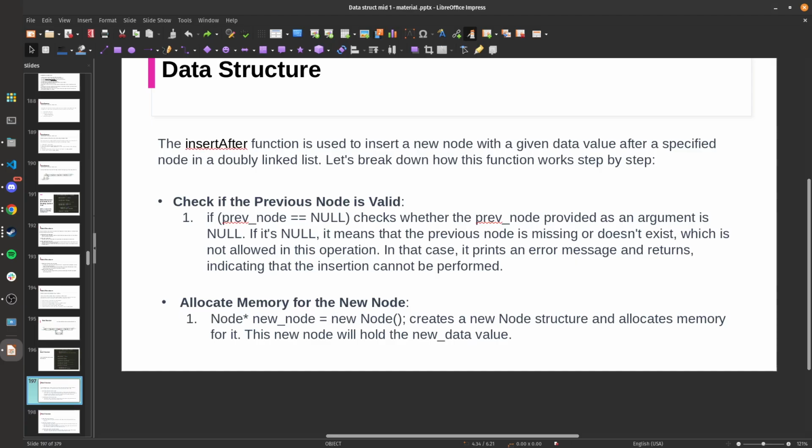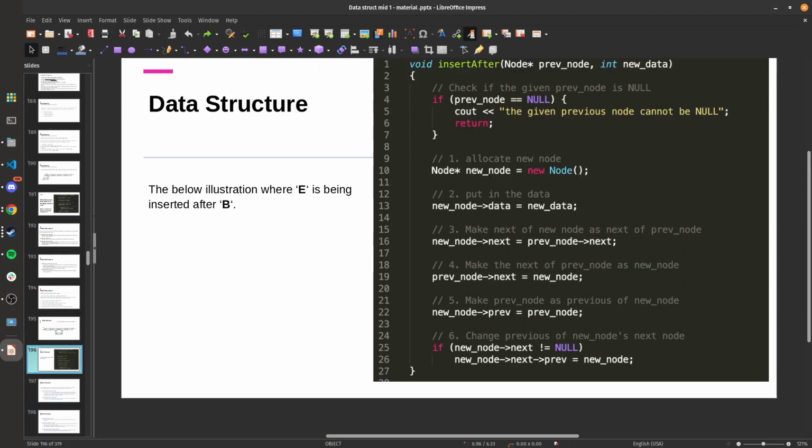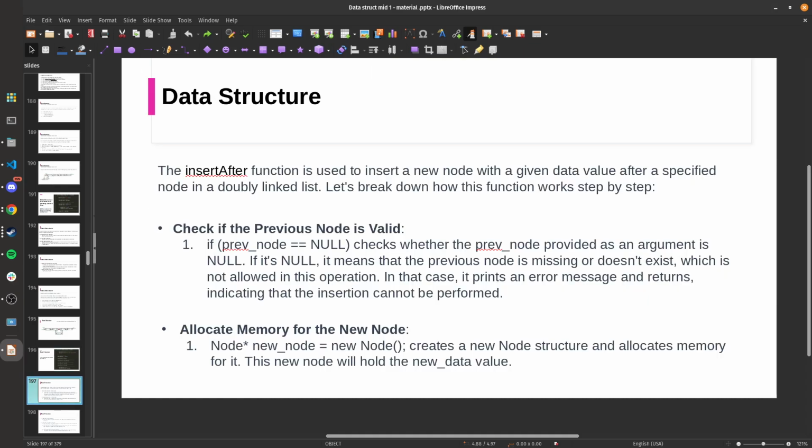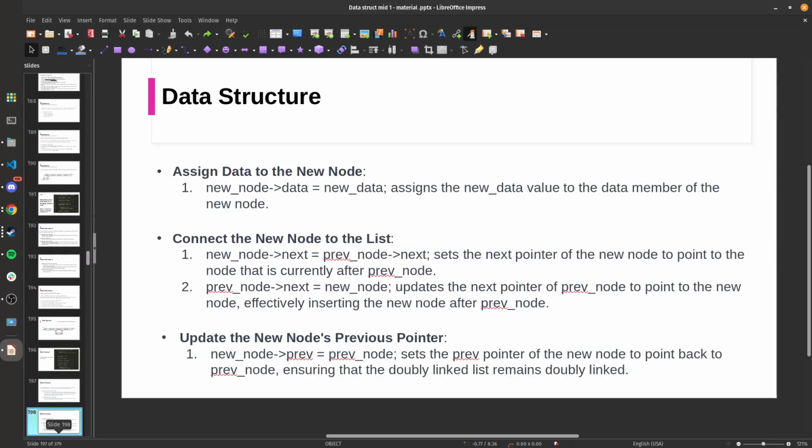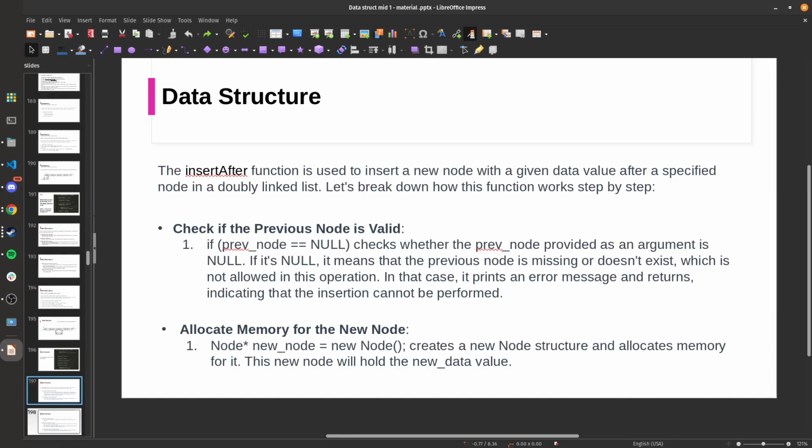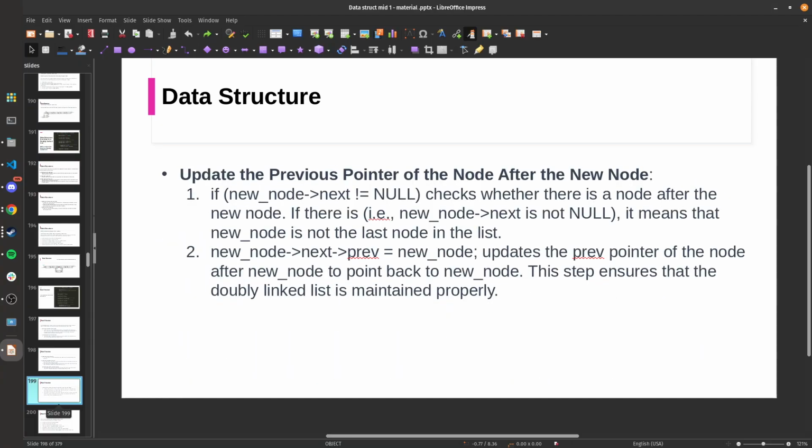Insert after function is used to insert a new node with a given data value after a specific node in a doubly linked list. This is going to be the same one, I believe. Wait, is this the same? Insert after. Oh, okay, yeah, no, this is just explanation. So yeah, previous node is null. This is just going to be explaining the same things I just said. So I'm just going to skip through this because I just explained it.